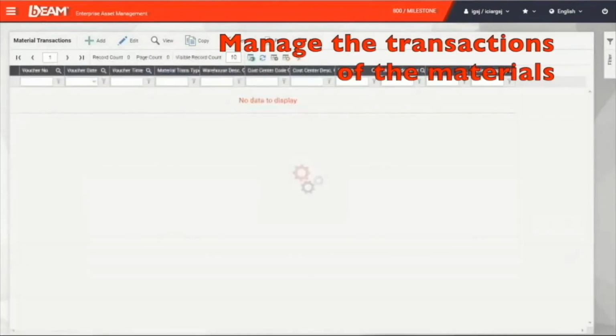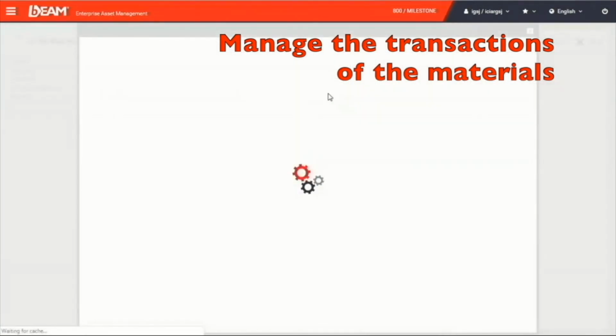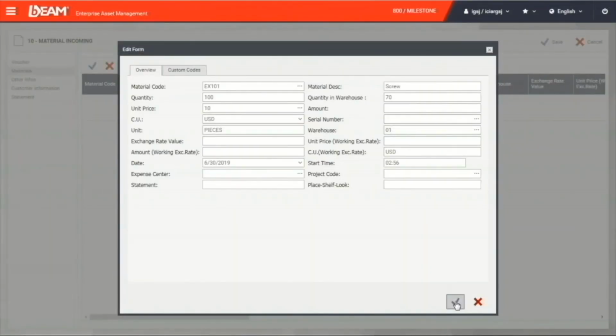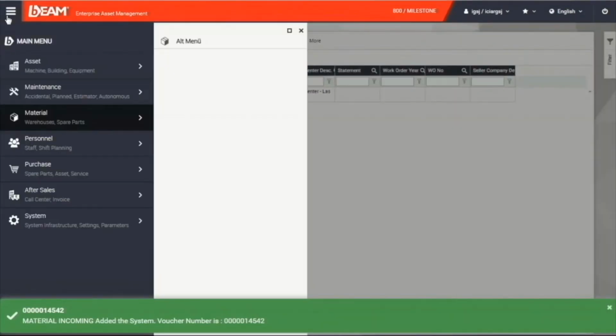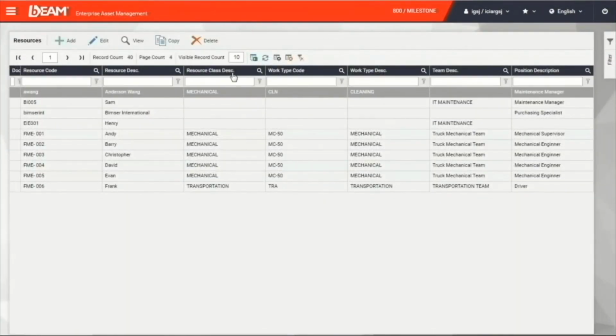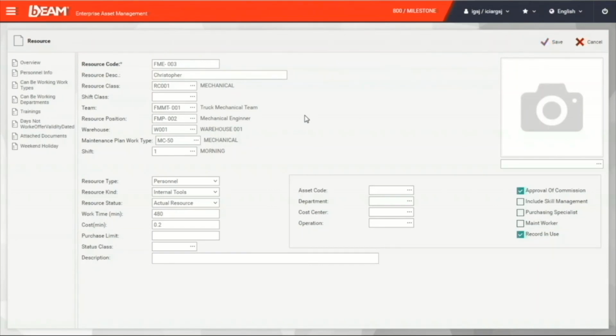Saying you have more material incoming, you can record here with entering the information of the location, warehouse, material, quantity, and unit price. You come to the Personnel module, in which you can record all the information regarding your employee. You can enter the data of your employee like the code, name, department, team, photo, and wage on this form.